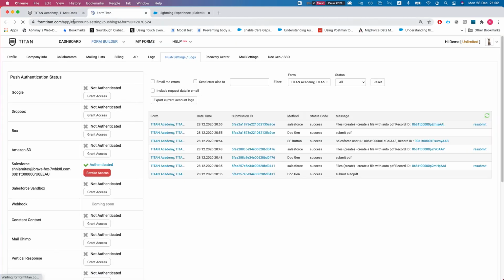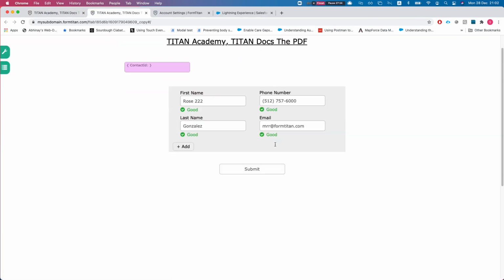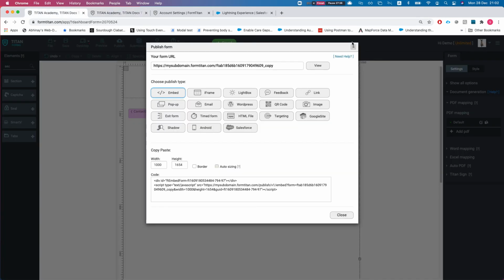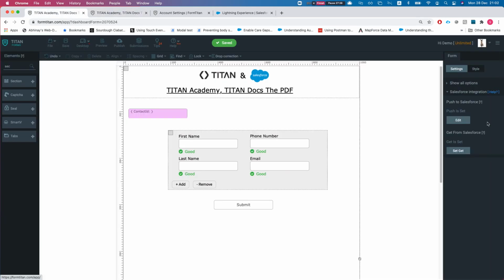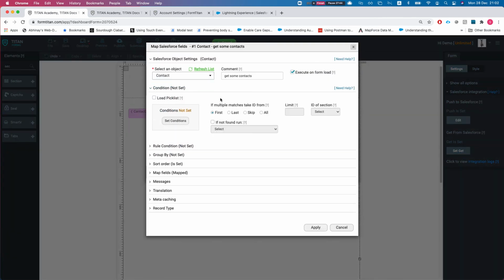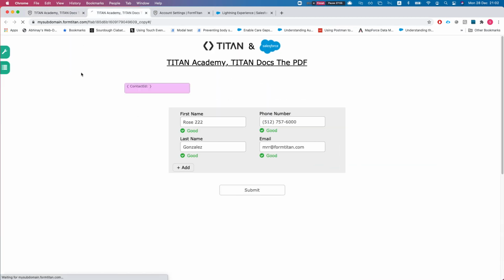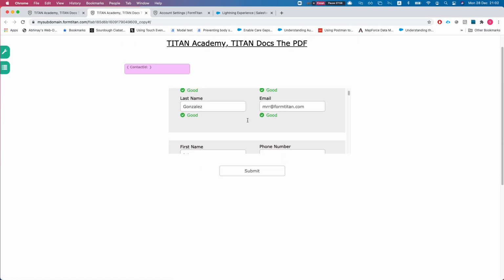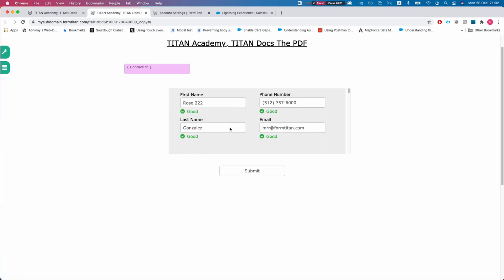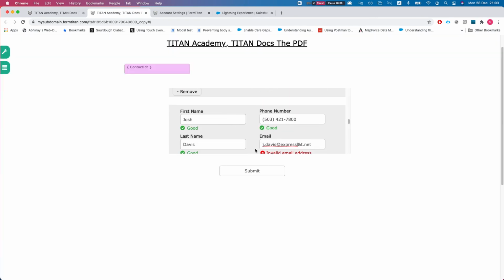And let's publish it. And we got only one, since in our get we forgot something. So we'll head over here, we'll say multiple matches, take ID from all, let's limit by 20, and we'll apply, save, head back to our form, refresh, and now we have multiple contacts. If I click submit, okay, we have some invalid email addresses.